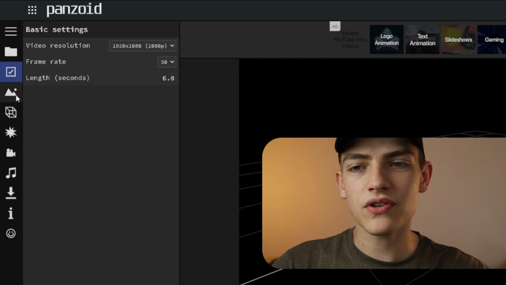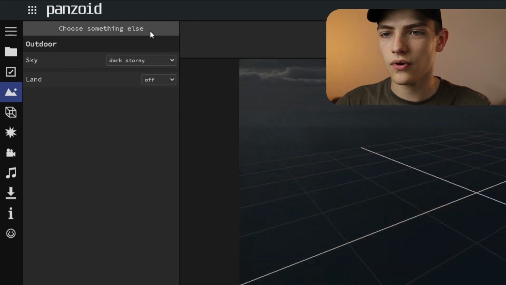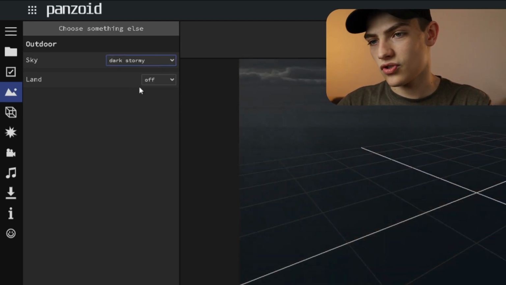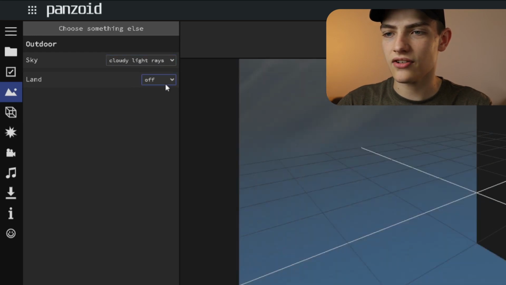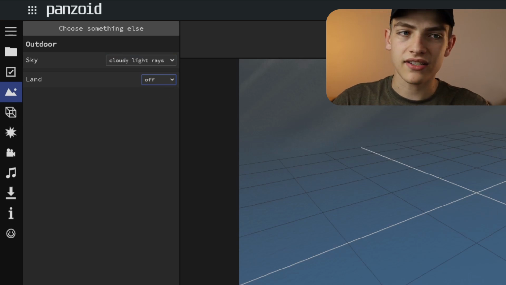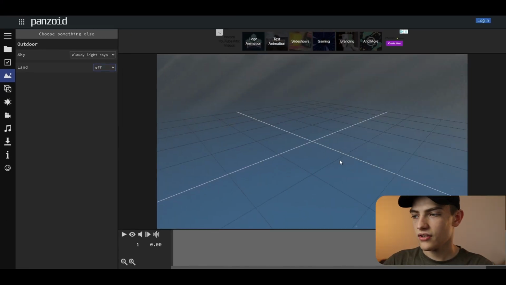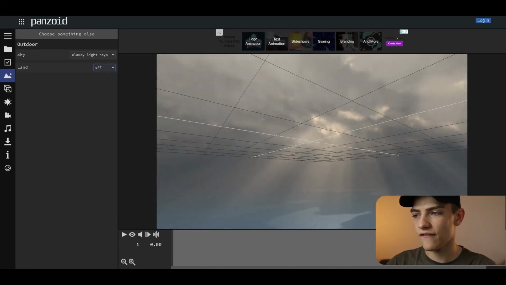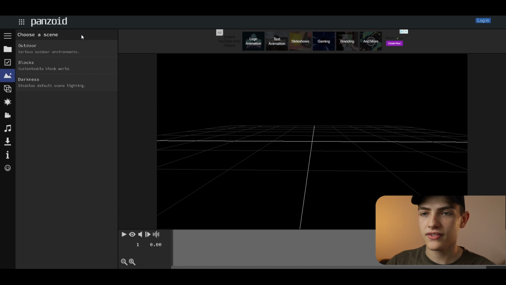Then underneath that, you have your scene option, which you can select from a few different things. So you can select outdoors, and you can change from dark, stormy, cloudy, light rays, and it'll just load that in. You can say if you want land or not. So I don't want land, for instance, and it will change that inside of the viewer right next to it. You can look around that and do everything else. Now that we have that, I actually don't want that, so I'm going to choose something else, and I'm going to just leave it like that, for instance.